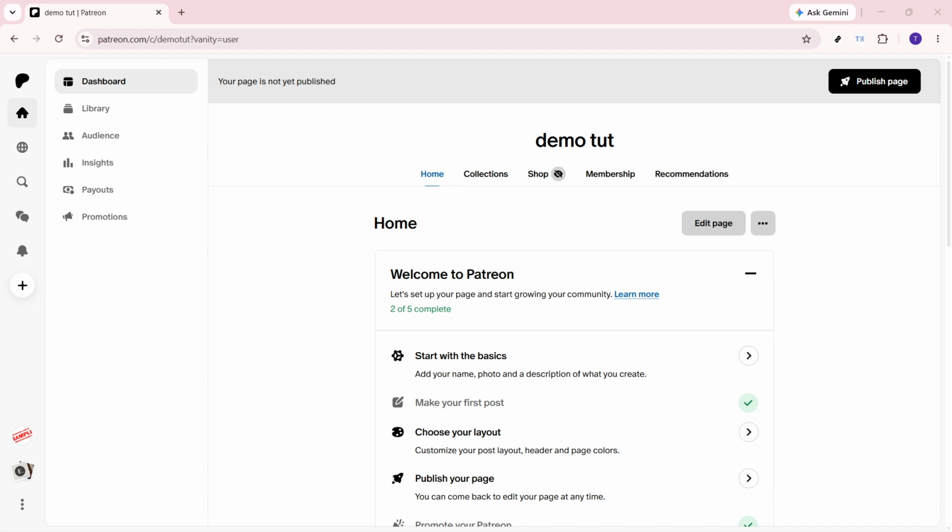To begin, go to Patreon and sign in to your creator account. Make sure you're logging into the account that receives the earnings you want to withdraw. After you're in, you'll be able to access the creator tools and payment settings needed for this process. If you have more than one profile or creator page connected to your login, take a moment to confirm you're in the right place before moving forward.